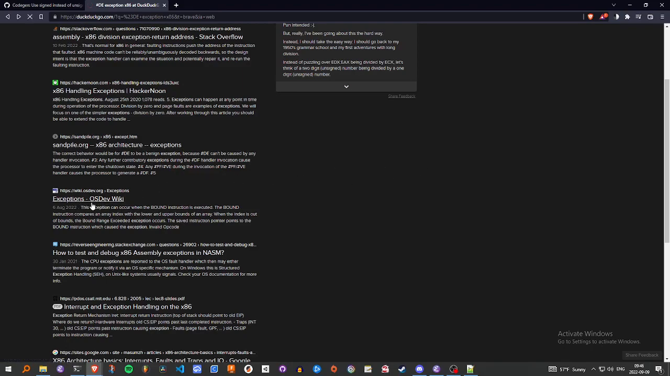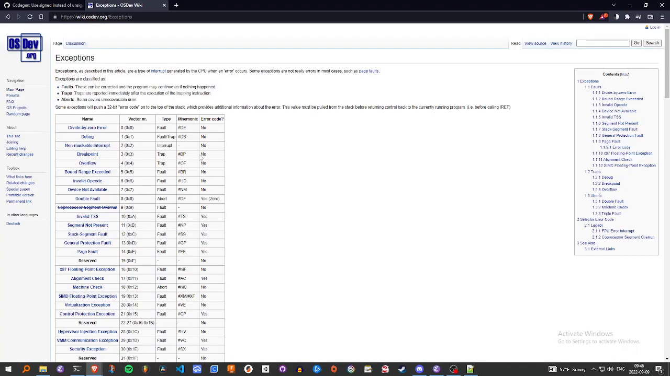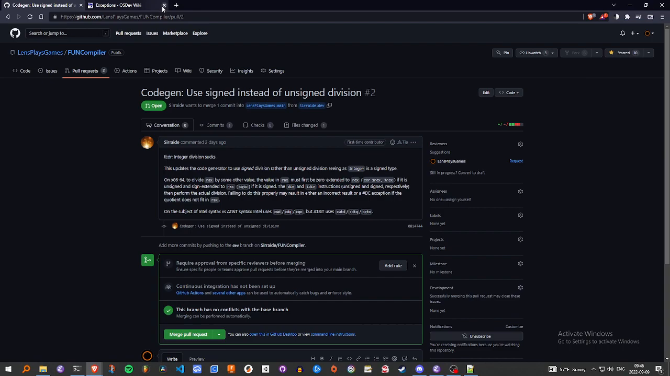Here it is. OS dev wiki, our best friend. What is DE? Divide by zero error. Why wouldn't it be DZ? Whatever. Divide by zero. It would be a divide by zero error, even if we don't divide by zero, if the quotient does not fit in RAX.